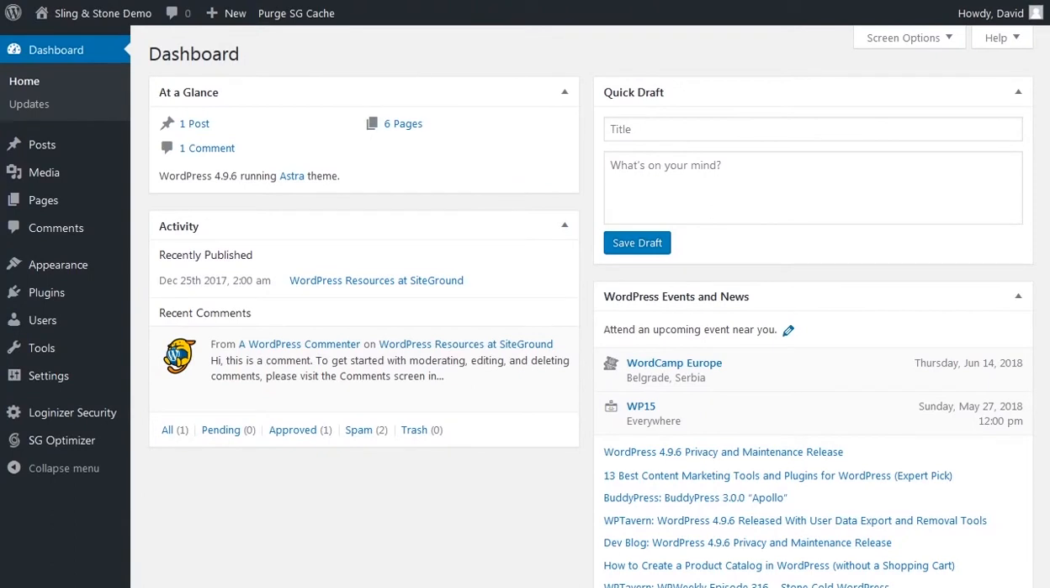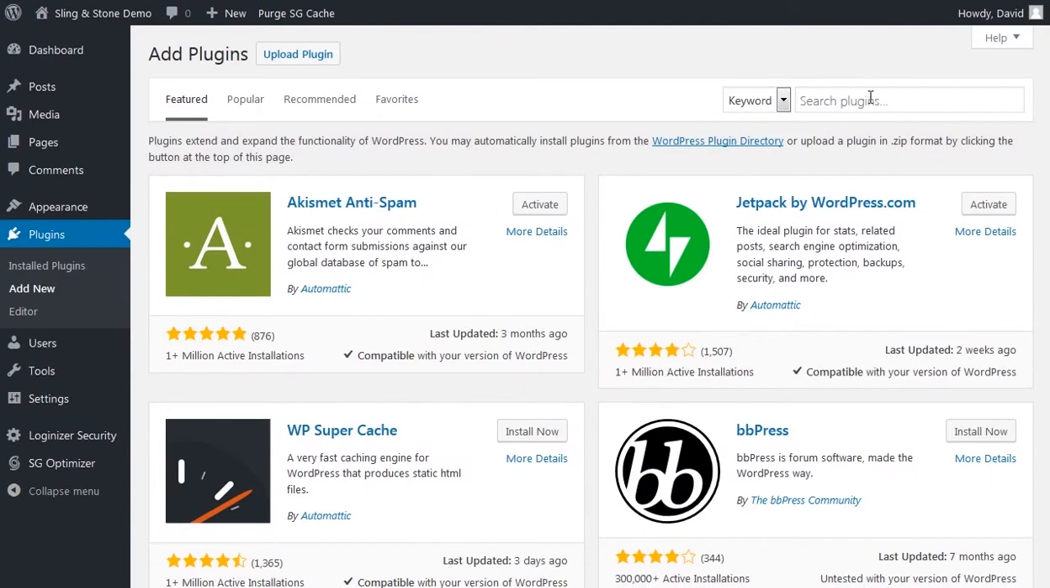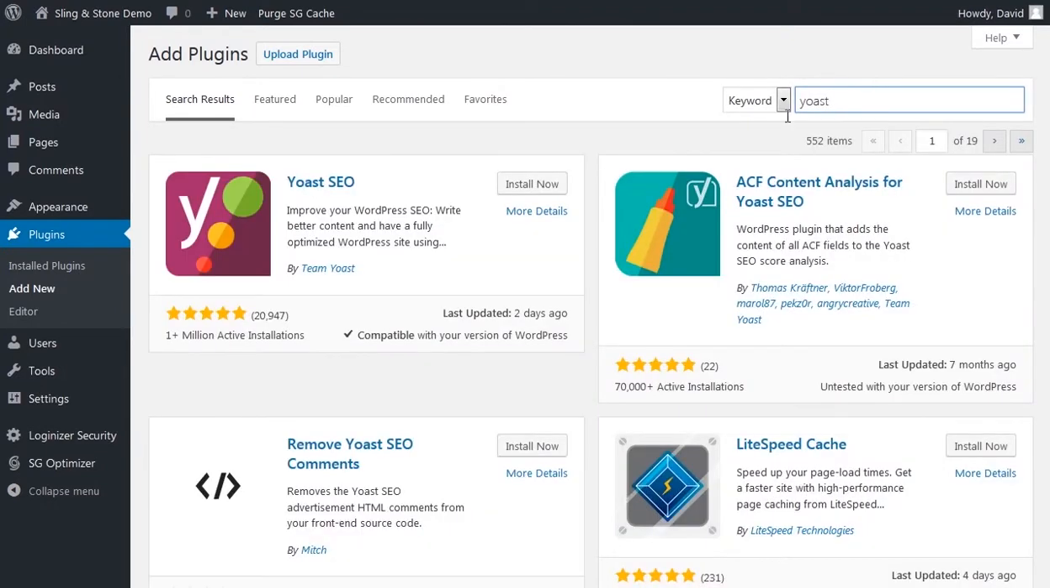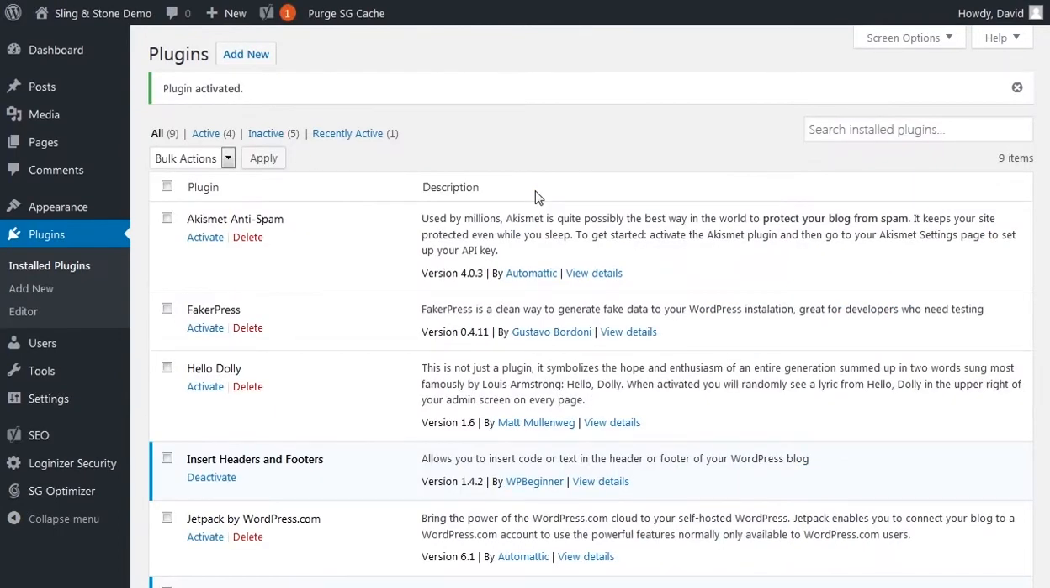So the first thing you're going to do is log into your WordPress website, and you should be seeing your dashboard. Then we're going to come over to Plugins and click on Add New. Then we're going to come over here to where it says Search Plugins and type in Yoast, Y-O-A-S-T. And here it is, the Yoast SEO. We're going to click on Install Now and click on Activate. Okay, so now it's installed and activated, and we're going to get it all set up for you now.